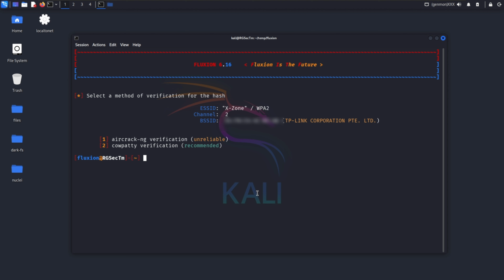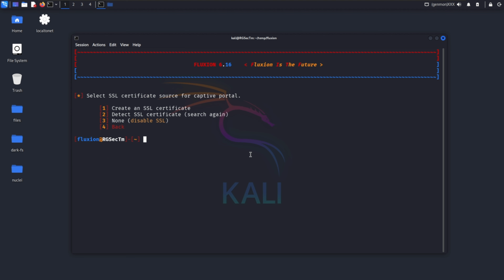Then you select the hash verification method. Here you want to verify using any hash method. So here also I will use coWPAtty, so I have typed 2. You can see here that the hash of the handshake file has been verified. Then it will ask you whether you want to create an SSL certificate for the portal or keep it inactive. You can set it according to your needs. Here I am creating an SSL certificate. For this, I have typed 1.